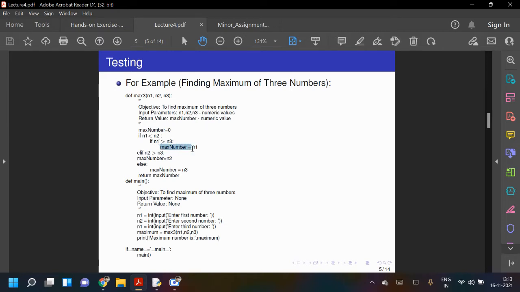So the maximum number is n1. Else, sorry, elif, when n2 is more than n3, then the maximum number is n2. Else the maximum number is n3. Return max number. Okay, now they are calling the main function.